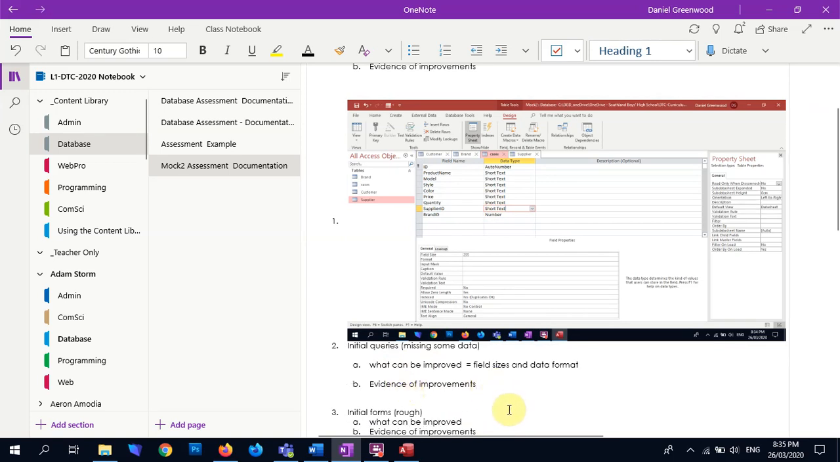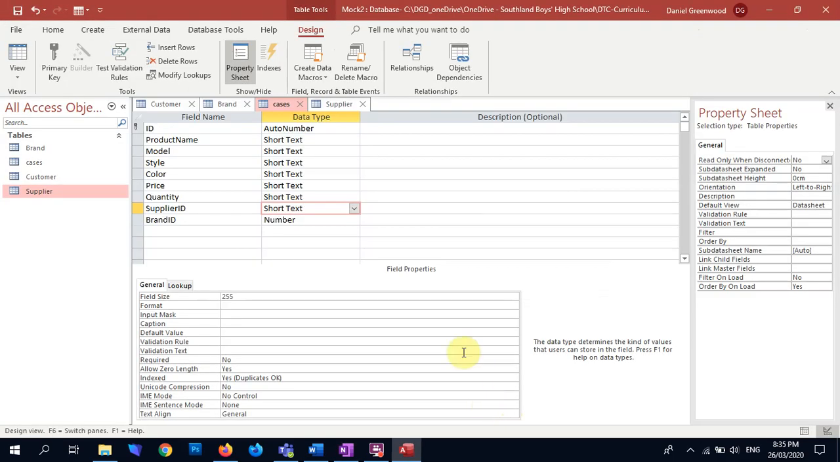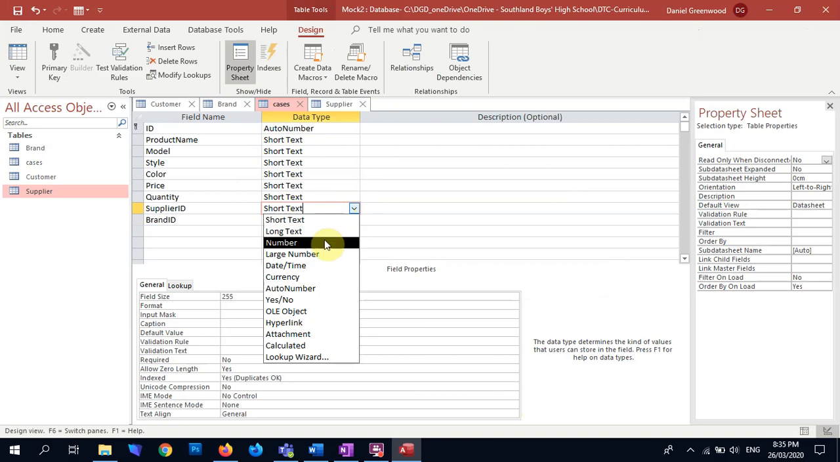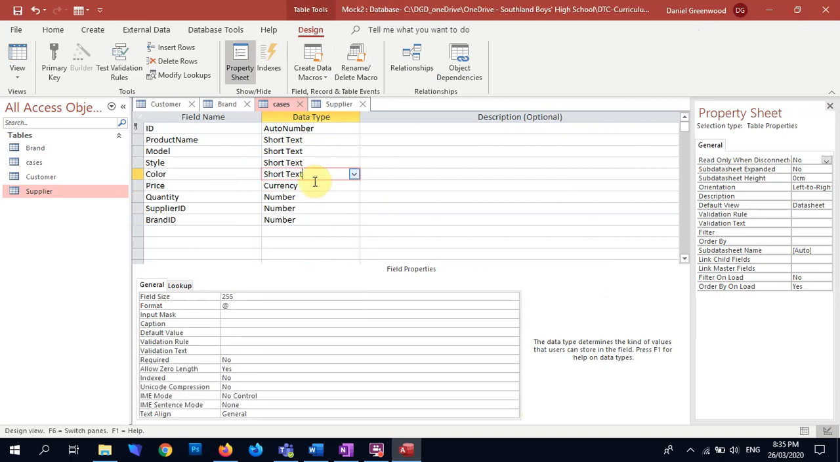So the evidence of the improvements now. So if I go, that should be number, that should be number, that should be currency, color should be a lookup wizard. So before I make that a lookup wizard, I'll have to grab the data again, I guess. So how do we make those lookup wizards?